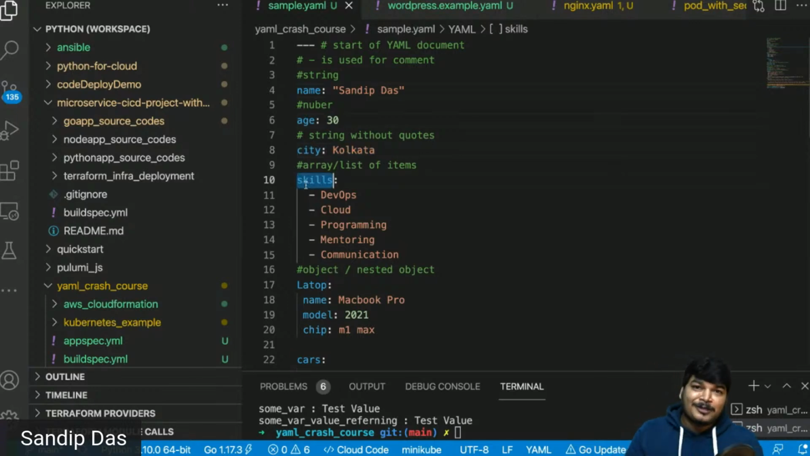Now skills is a very special one. Why? Because it's an array or list item. Again, why do we need an array? So we have multiple similar kinds of data, a cluster of similar data, that you want to keep under the same variable or the same data type. So it's an array data type where you can have a cluster of similar data.